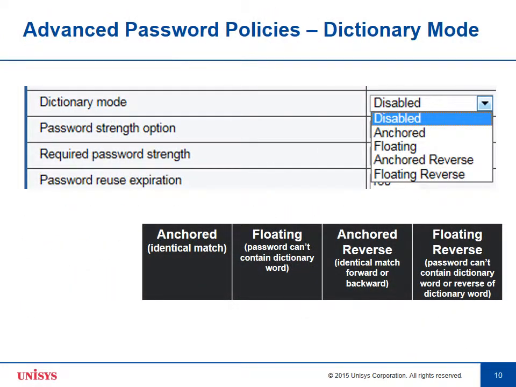The dictionary is a list of words and symbols. The dictionary comparison is a case-insensitive check. Select one of the options shown on the screen to set the level of influence the dictionary has with new passwords. If it's disabled, the dictionary is not used.